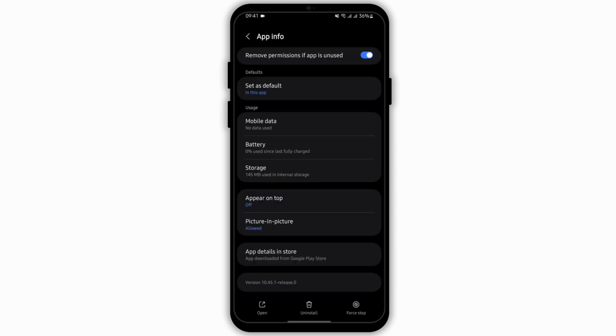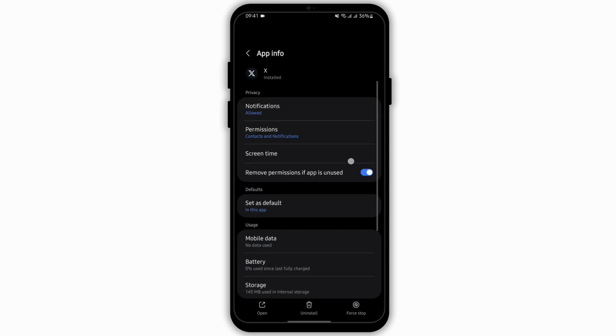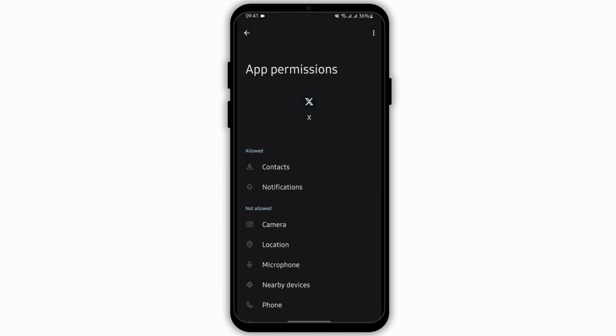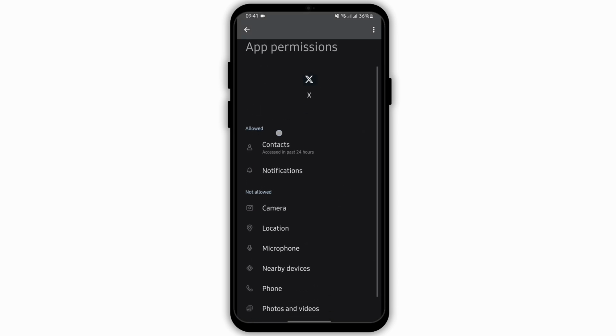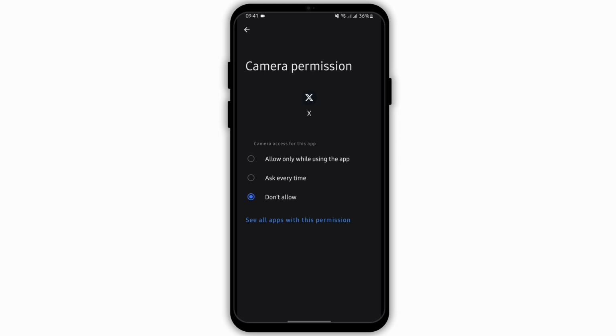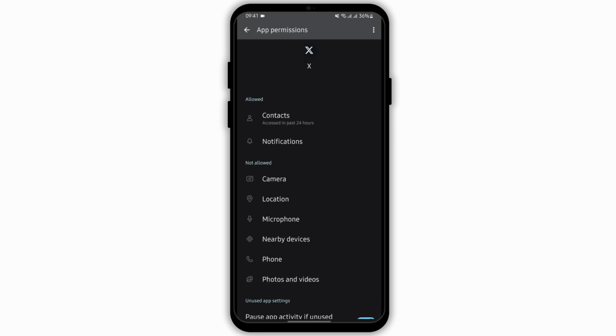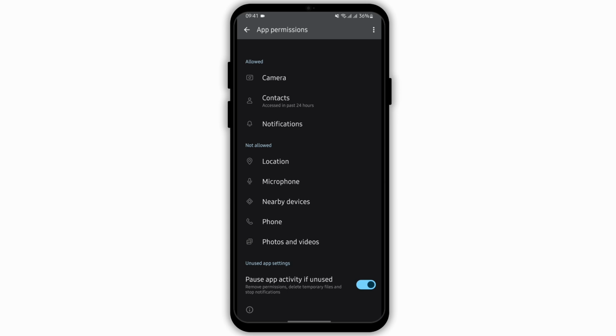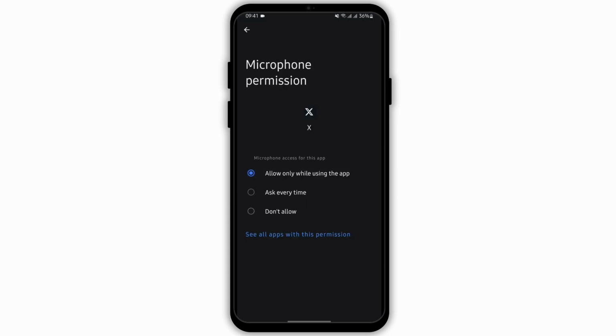Now come back to the app info page of X, tap onto permissions, and make sure that you have allowed permissions for your camera. Tap onto your camera, then tap on Allow only while using the app. Now go back and do the same for audio or microphone.